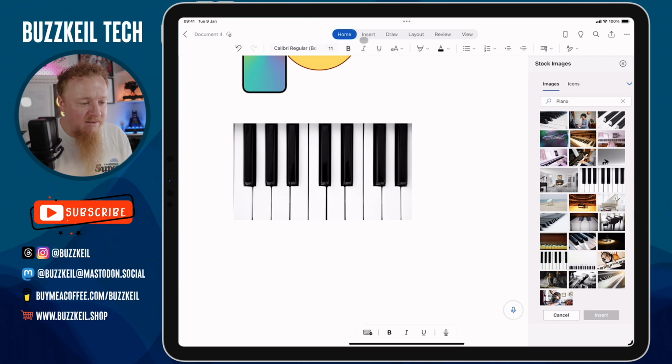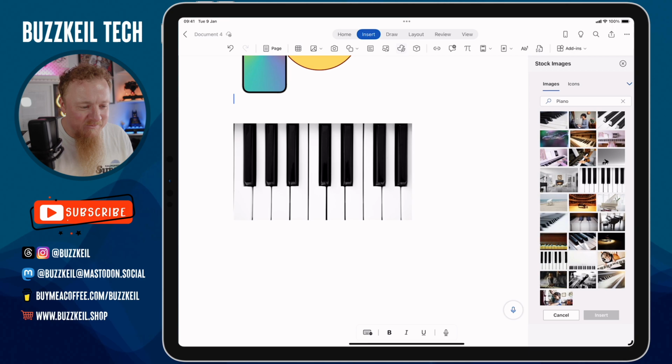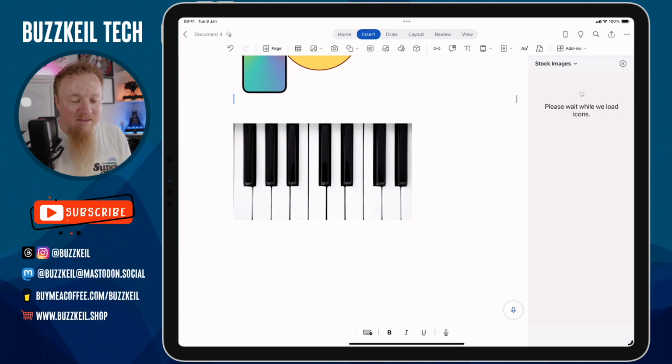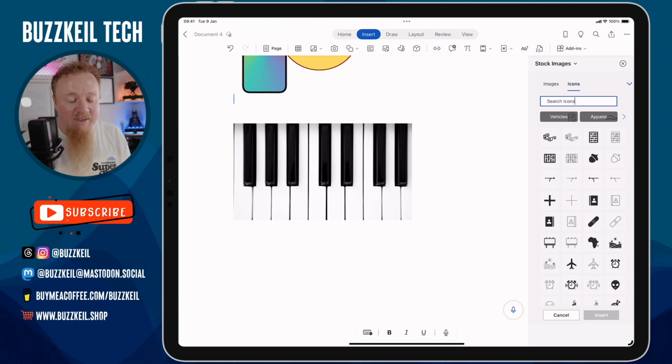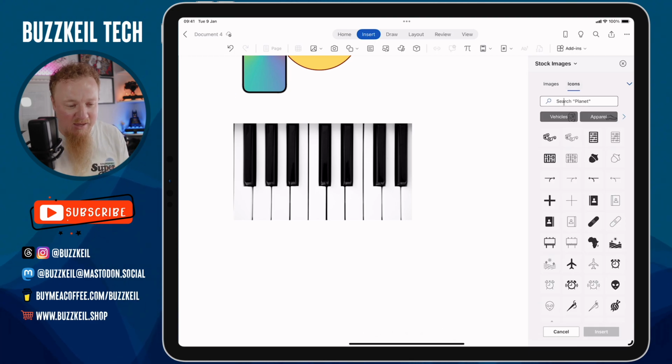Now, if I go back to the insert menu, I've got the same again. It's a picture of a duck with a leaf. I don't know what that's supposed to represent, but if you tap on that, it opens up stock images. But this time, we've got the icons option that shows up. And you can actually easily switch between these because you've got tabs at the top for images and icons. So it does the same thing here.